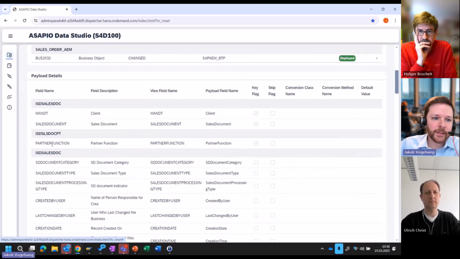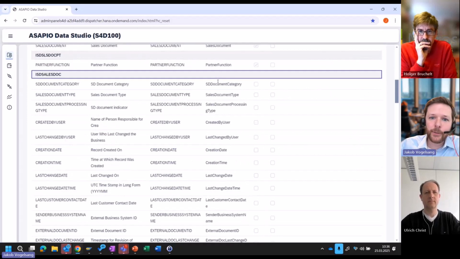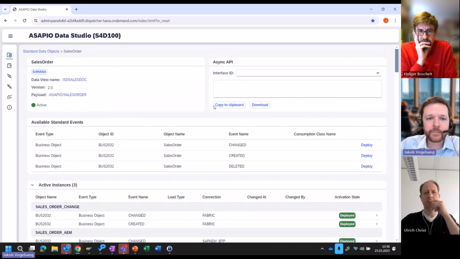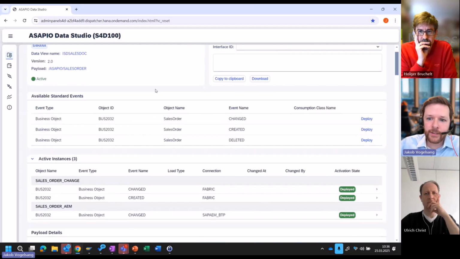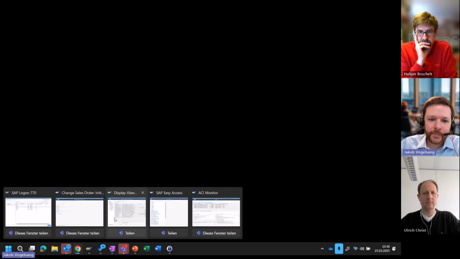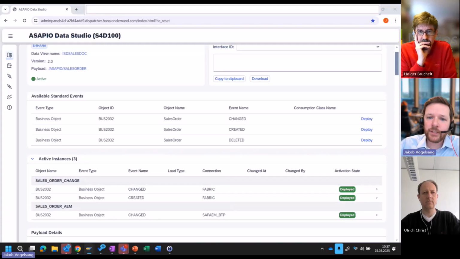you see that the payload of this message is based on the respective CDS views, but the output structure, so which field names we have and how the fields are interlinked, is all the same structure. So that is what we can do here in our Data Studio. We could also deploy that to other systems or activate it for other connections. What I also want to show you is how we can change such an existing interface.